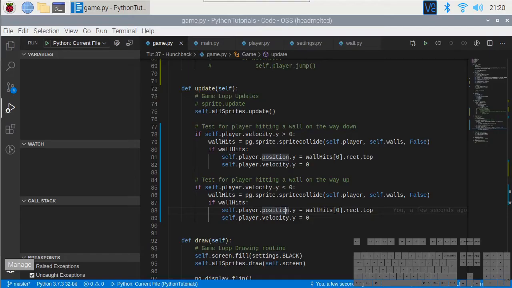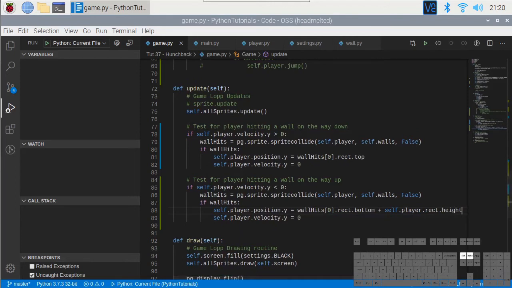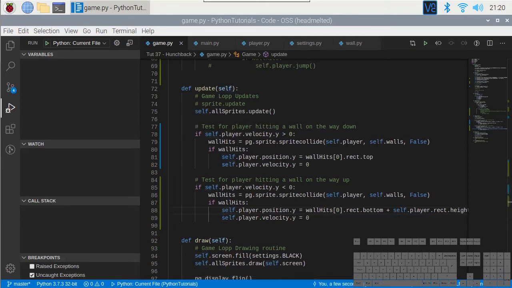So here, we're saying it's equal to the bottom of the wall plus the player H. I think you can use height. Right, so there, and then we still set the velocity to 0 because we want it to stop, because we want him to fall back down. So that should do it.